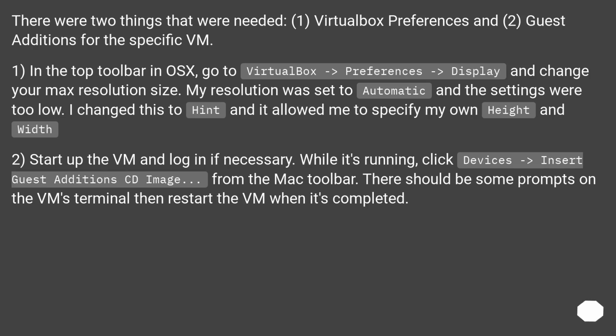There were two things that were needed. 1. VirtualBox preferences and 2. Guest editions for the specific VM. 1. In the top toolbar in OS X, go to VirtualBox > Preferences > Display, and change your max resolution size. My resolution was set to automatic and the settings were too low. I changed this to hint and it allowed me to specify my own height and width.